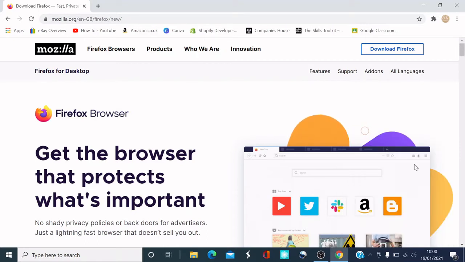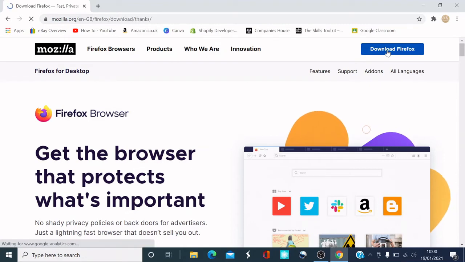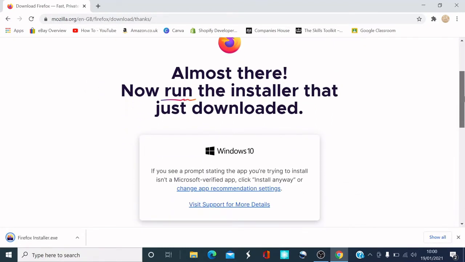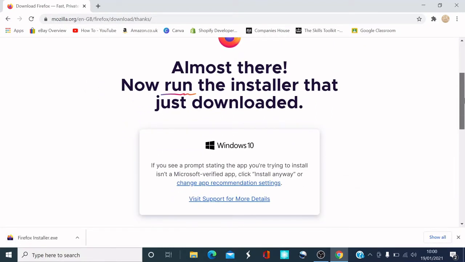And then you're going to click, so this is the Mozilla Firefox. What you need to do is go to the top right hand corner and download Firefox. It says almost there. Now run the installer that just downloaded. So can you see in the bottom left hand corner? Click on the arrow facing up and click open.